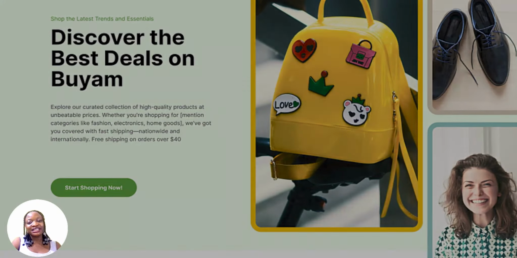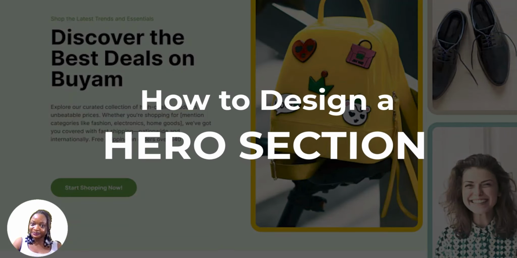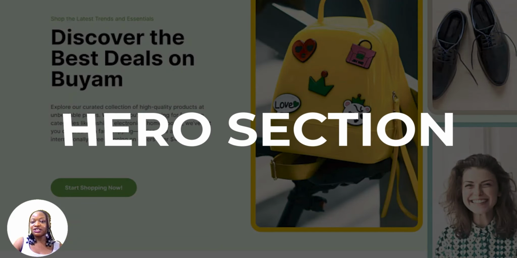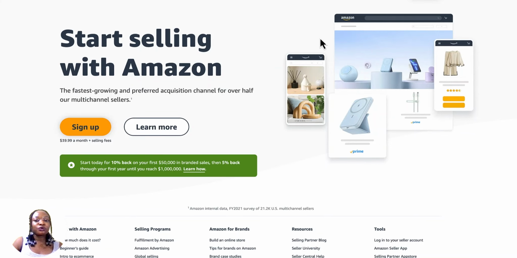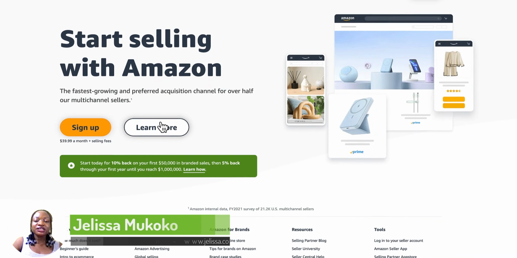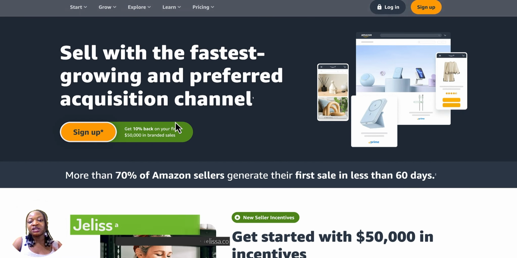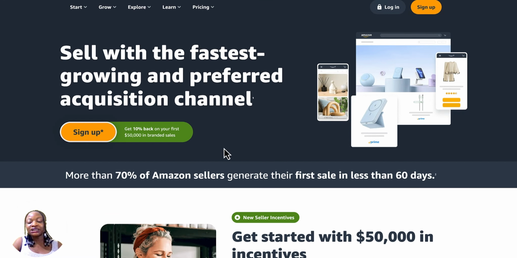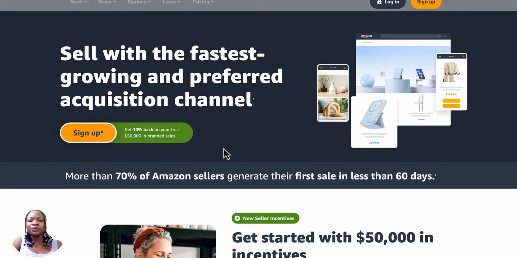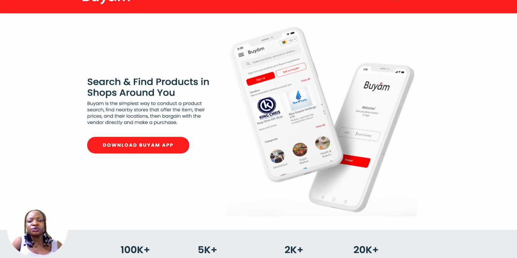Today, we're going to be designing a hero section, but before we get into that part, what is a hero section? When you visit a website on your phone or on your desktop, you'll notice that some pages may have a big section just below the navigation, usually very catchy. And why exactly would they choose to use that? That is what we call a hero section.